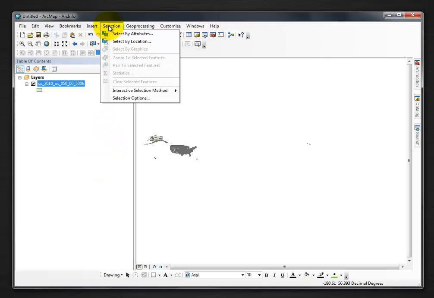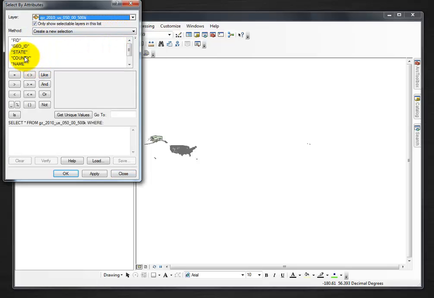I'm going to navigate to Selection, Select by Attributes. In this case, I know that I want Washington State in my instance, so I'm going to say State equals, and I happen to know that the code for Washington State is 53. I'm going to put a single quote, 53, end quote, and say Apply.